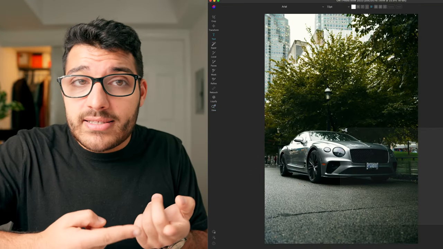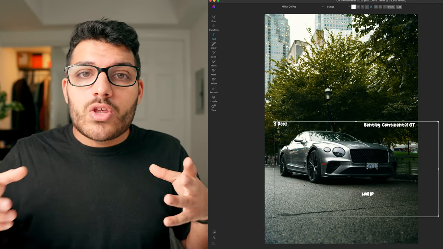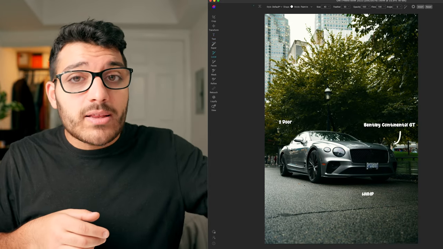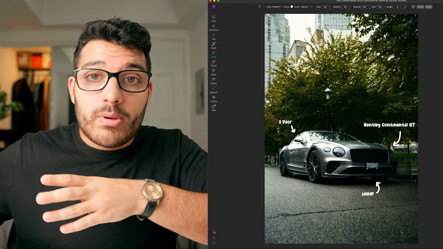You also have the ability to add text. So if you wanted to get creative, maybe with an Instagram story or something, you can add text to your photo directly in this software, as opposed to taking that photo from Lightroom and moving into Photoshop.